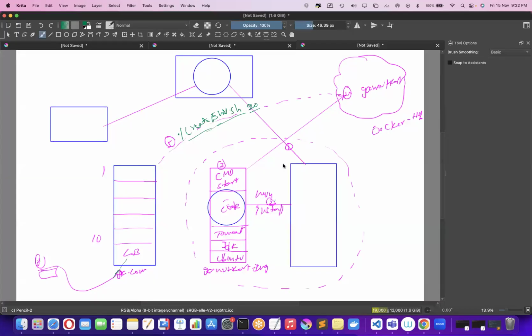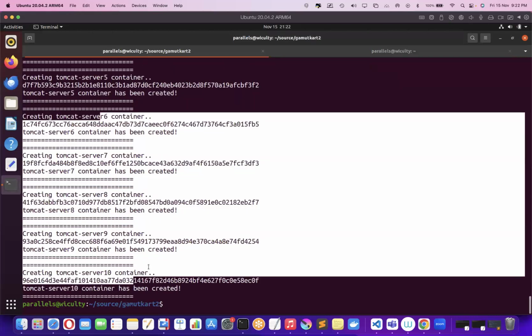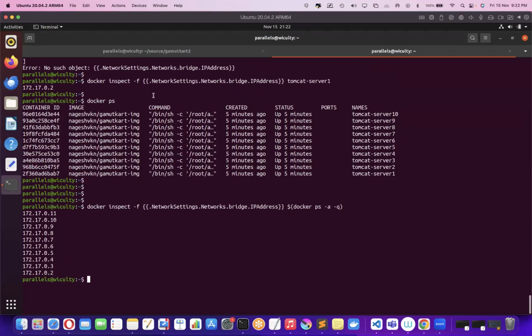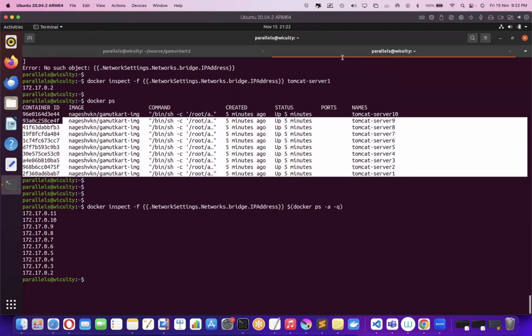So clone, build the application, build the image, push that image to the Docker Hub, then pull the image from the Docker Hub, and then create an environment. So I have a script called create environment.sh. If I want 10, I just say 10. It is creating 10 containers for me. And these are the 10 container IPs.